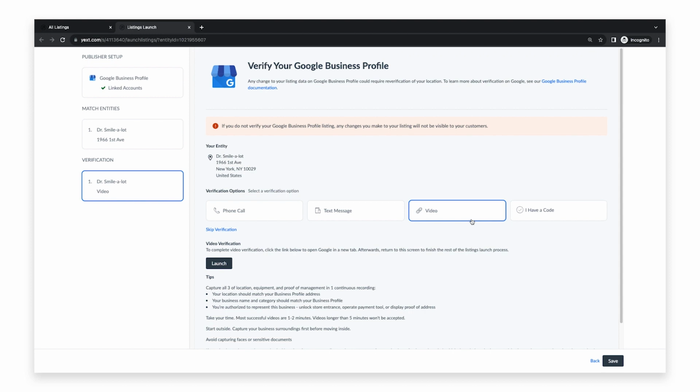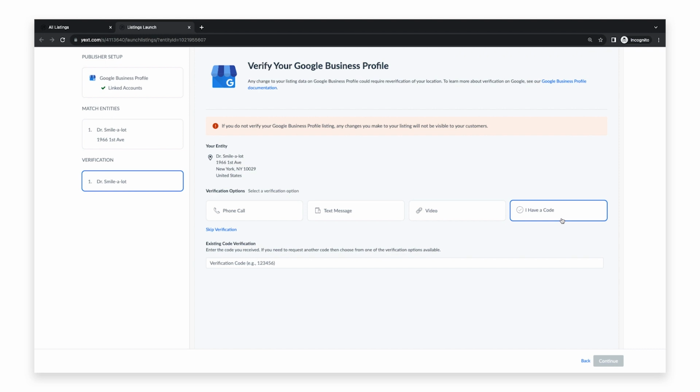If you already have a verification code, click I have a code and enter your verification code in the text box. After entering your code, click Continue. You will also need to confirm your submission to complete the setup.